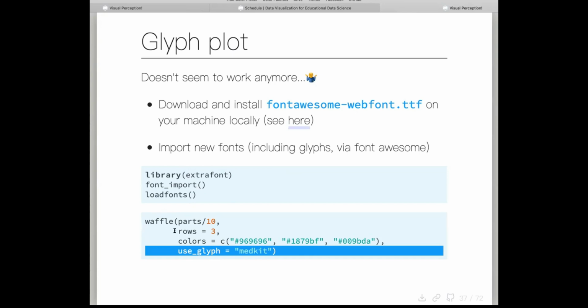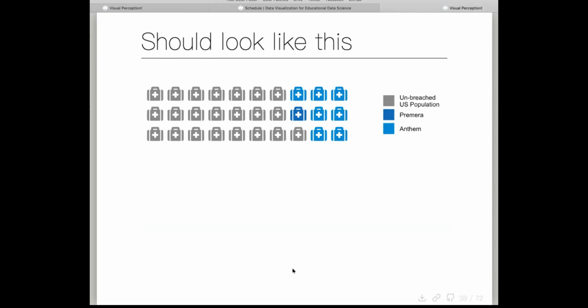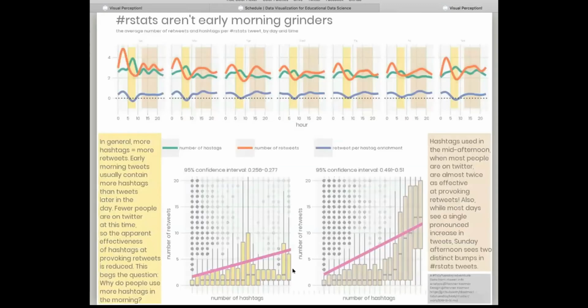But basically, we can take this and then assign it some colors again. But then all we do is say use glyph, and we say medkit. And then we get a plot that looks like this. Okay? And so this is, I would argue, a pretty effective plot, right? Especially if your purpose is to communicate with a more general audience, because this is really no different than those squares, except now we don't have that visual artifact, and it's probably more memorable, right? So hopefully they fix that package soon.